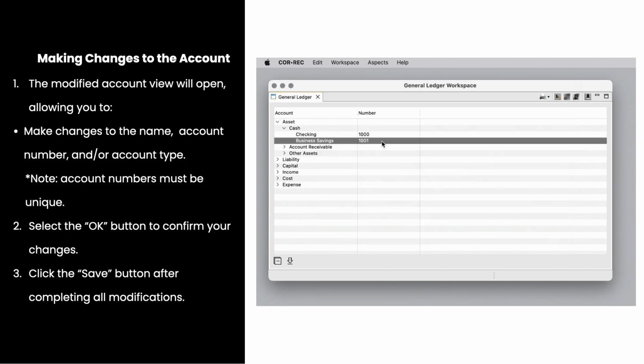After making all modifications, click the Save button to save your changes.